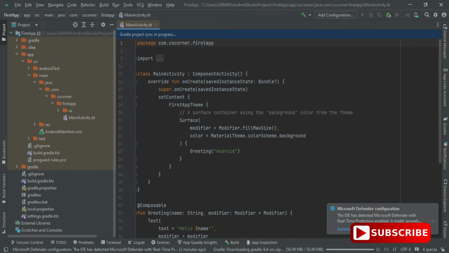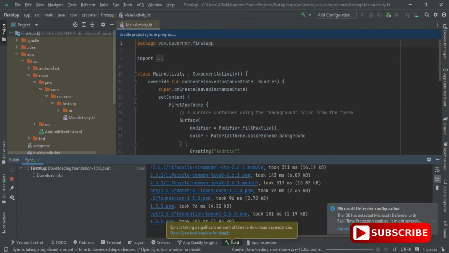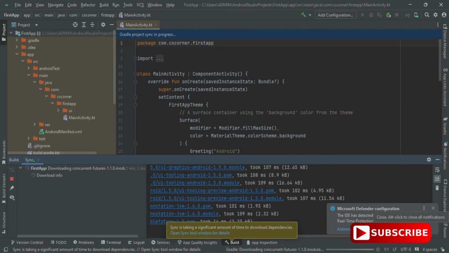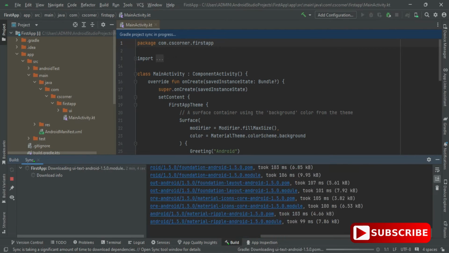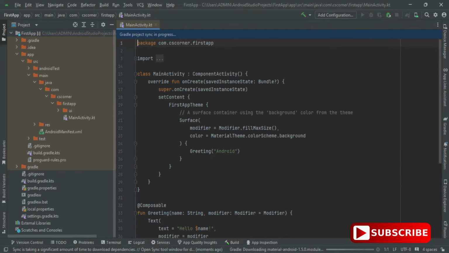So this is main activity.kt file. By default, whenever you create any project in Android Studio latest one, the file extension is KT because the official language for Android is Kotlin. So it has created KT file. You can create Java also, and here we have a package name, import statement, and we have a main activity class. So inside main activity we have a function known as onCreate.